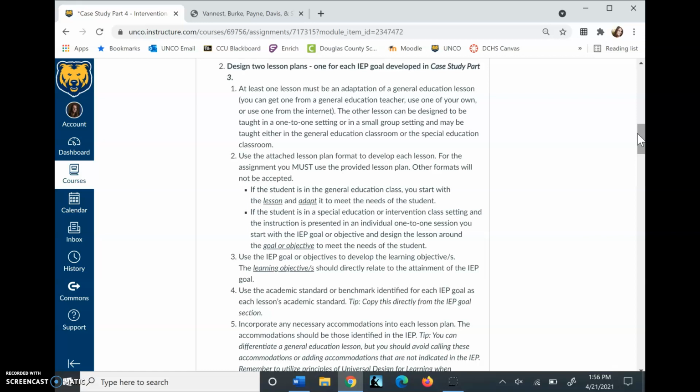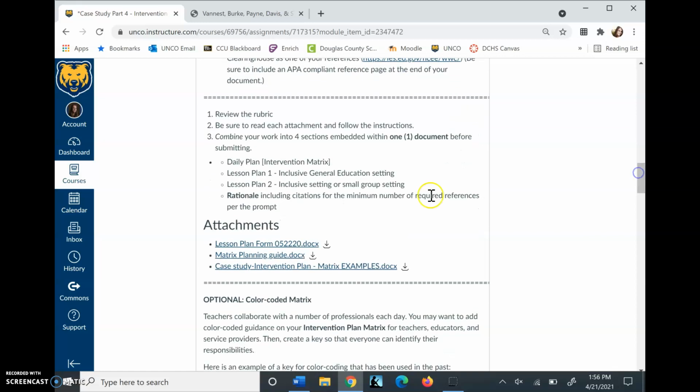So refer back to your case study part 3 submission and any feedback that you receive on that as you're working through this assignment. The other one would be in a one-on-one setting or in a small group setting, and this could be taught either in general education or perhaps one-on-one outside of general education in a special education classroom or office. So you'll use the lesson plan template that is provided to you, and that's this first one, the lesson plan form.